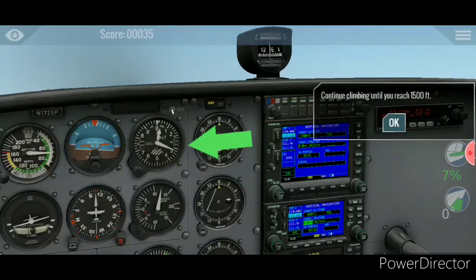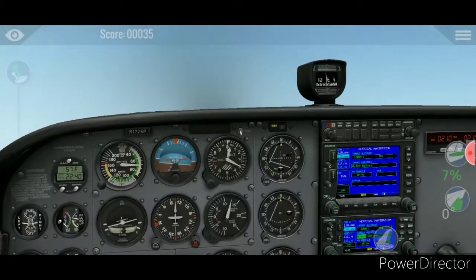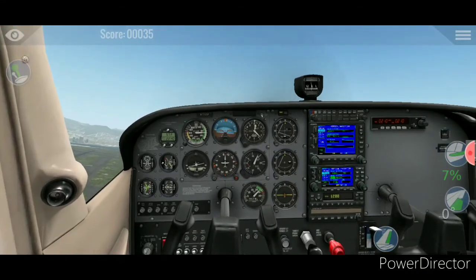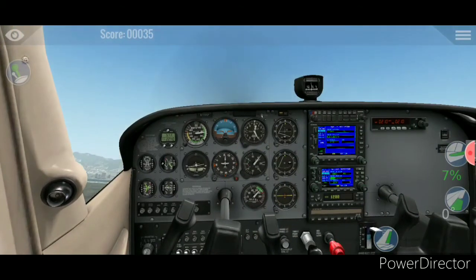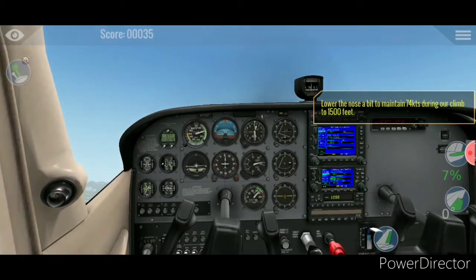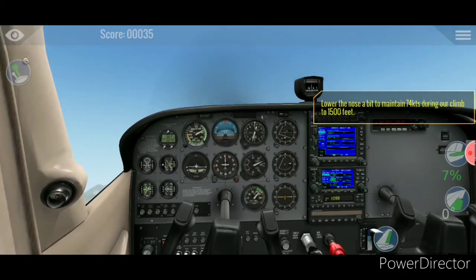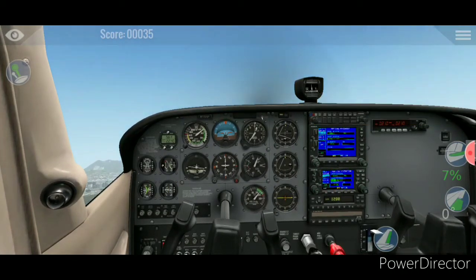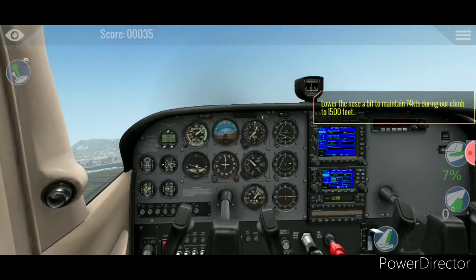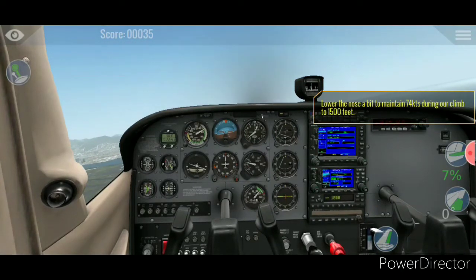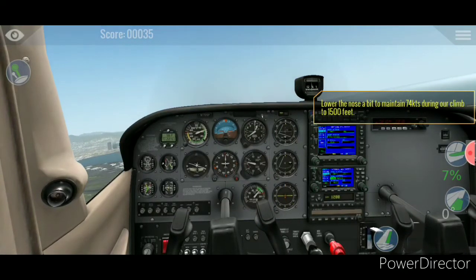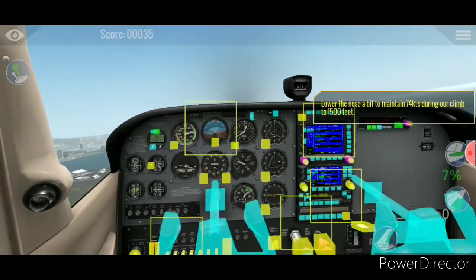So continue climbing until you reach 1500 feet. So 1500 feet means the small hand should be at 1 and the big hand should be at 5. So that's it. So let's keep climbing till we reach that target altitude. Lower the nose a bit to maintain 74 knots during the climb. So during the climb our speed decreases sometimes, so we have to maintain the speed also. So we shouldn't climb too steeply, otherwise our plane will stall.